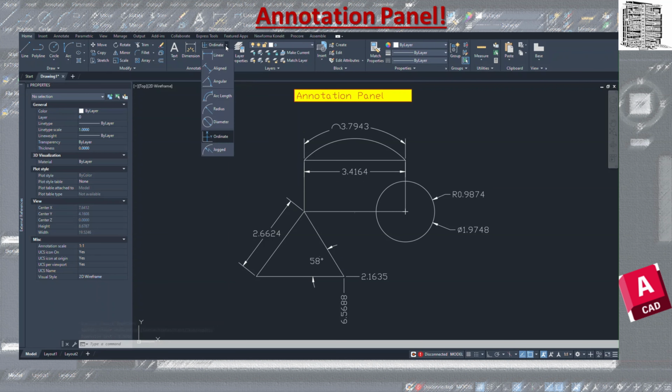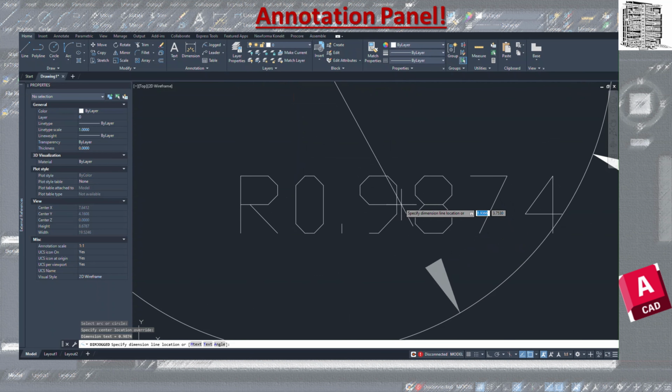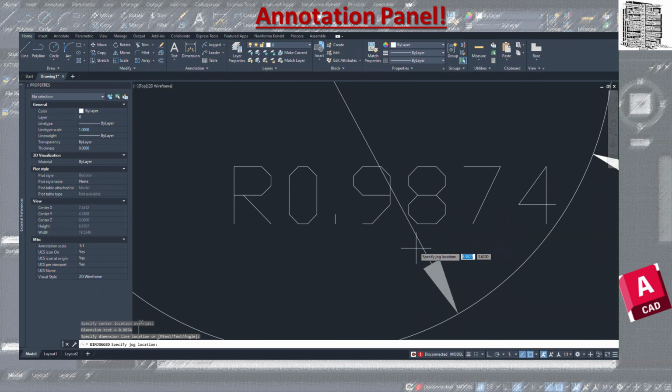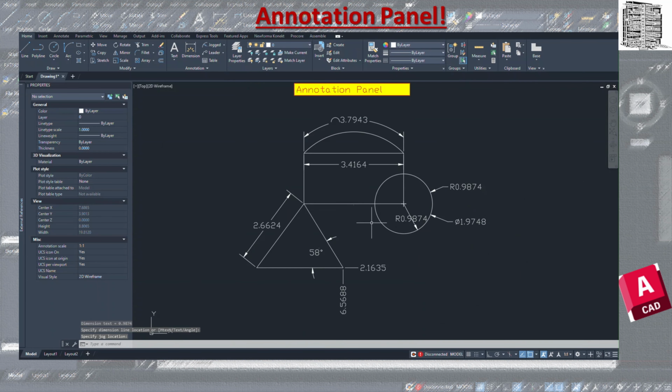The next one is going to be jog. It's basically the same thing. It's going to give you the radius, but when you have bigger drawings, it gives you a jogged dimension. It's not something different. It's just for showing a different line item that you have in there. So this is all that we have under the tab.